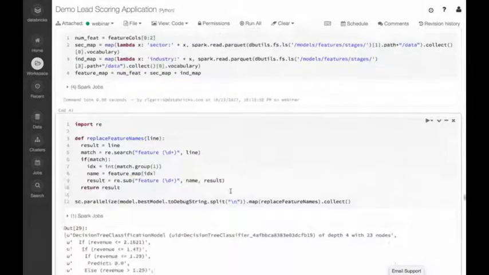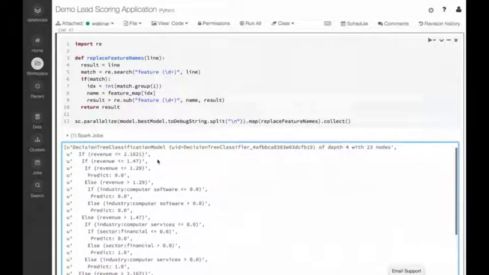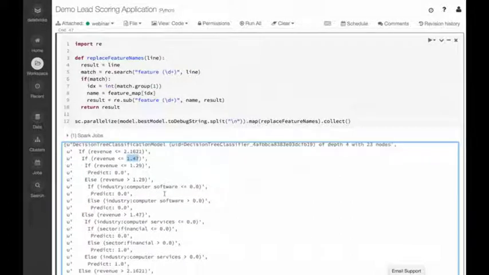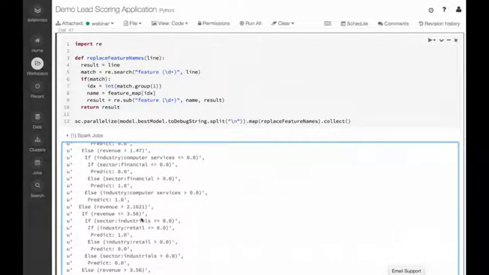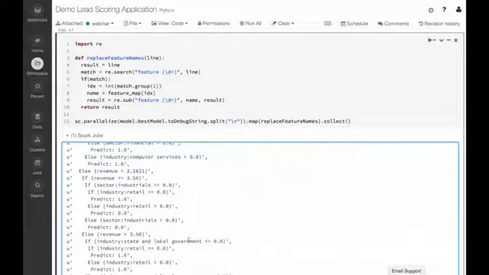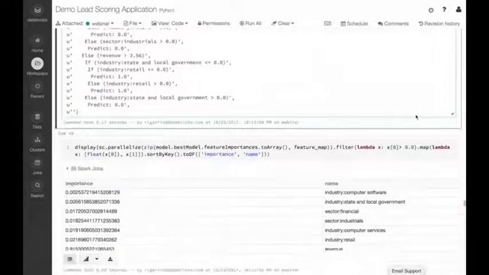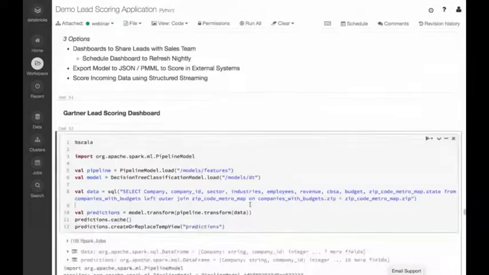So I did a little bit of manipulation of the text output from my model. And here I actually look at the model using an if-then-else statement. What it's telling me is that companies that have over 1.47 billion in revenue tend to have high IT budgets. But if you're in computer software or financial services, you tend to have high IT budgets despite your revenue. But if you're in retail, industrials, or state and local government, then you tend to have low IT budgets, even if you do have a lot of revenue, which makes common sense if you think about it from a user perspective.